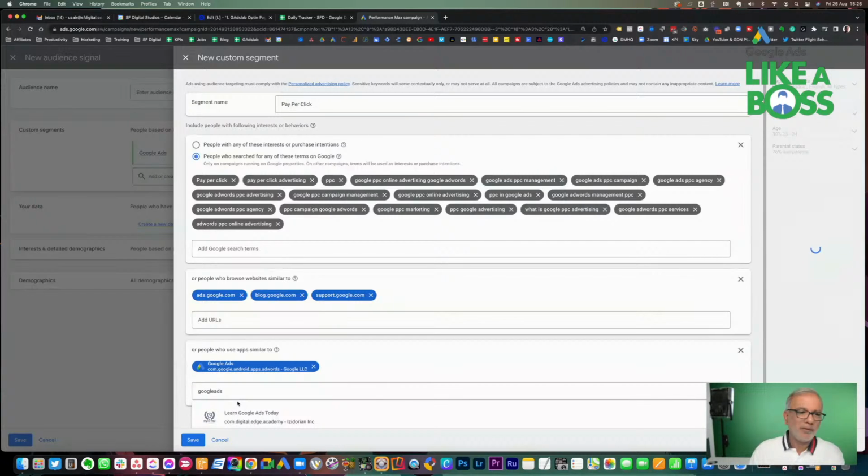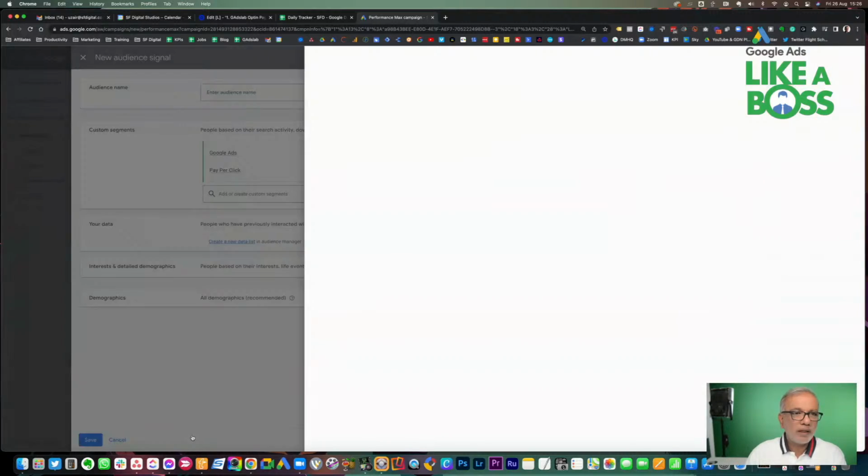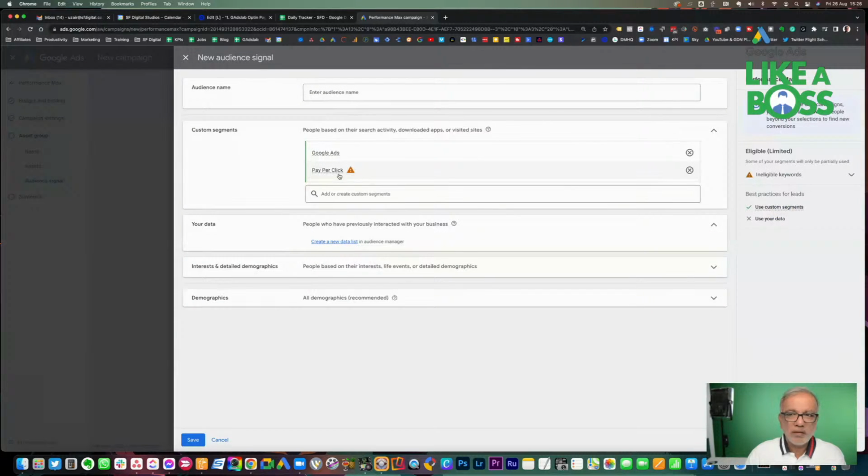Somebody who's downloaded this app or using the Google Ads app is obviously running Google Ads. So why wouldn't you use it? You've got the option. So I made my pay-per-click custom segment. And why is it giving me an error message?